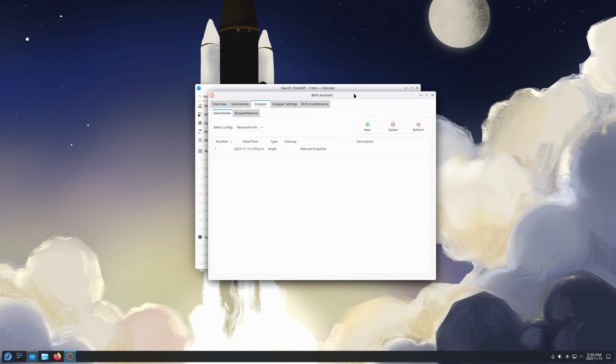If ever you run into a problem with your system, say you're doing some fancy terminal stuff, or you run someone's scripts, or you install something bad that breaks something, come back into Btrfs Assistant, go to the Snapper tab, click on Browse and Restore, find the snapshot you want that was the most recent safe one, click on it, and click Restore. Once you do that, you'll have to restart your system, and you'll be back to where good times live. And that's pretty much it for Btrfs Assistant.